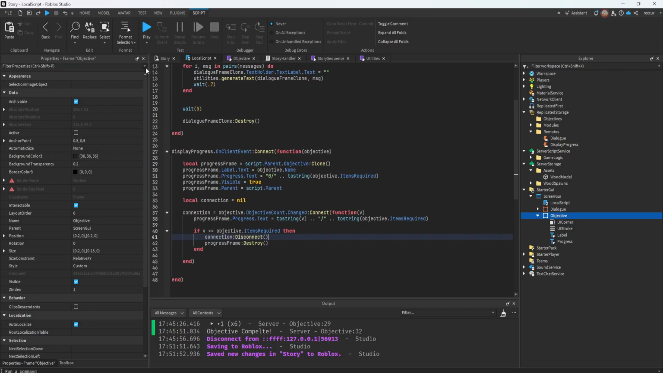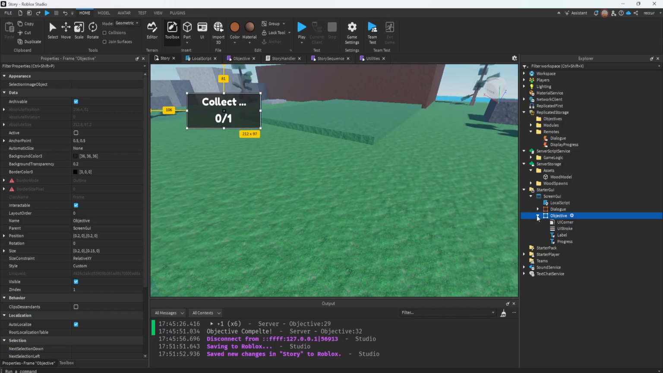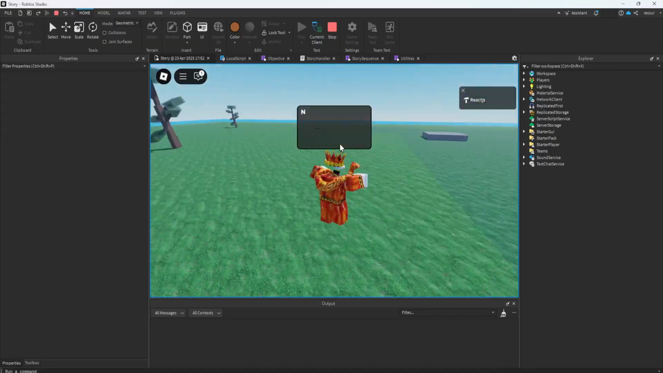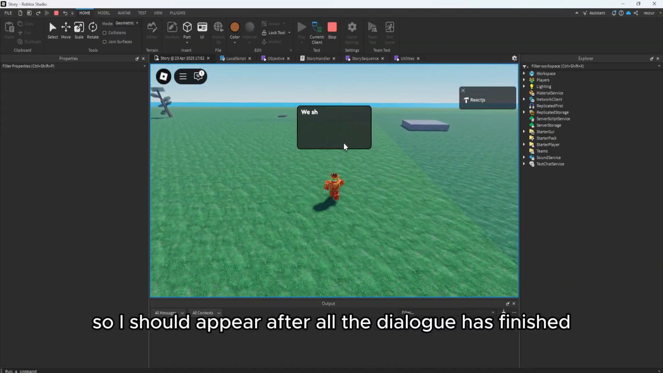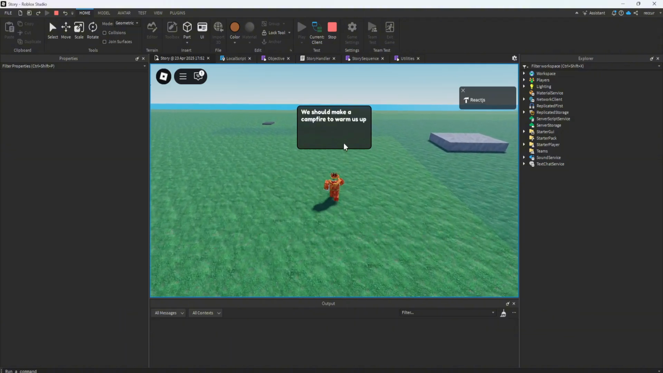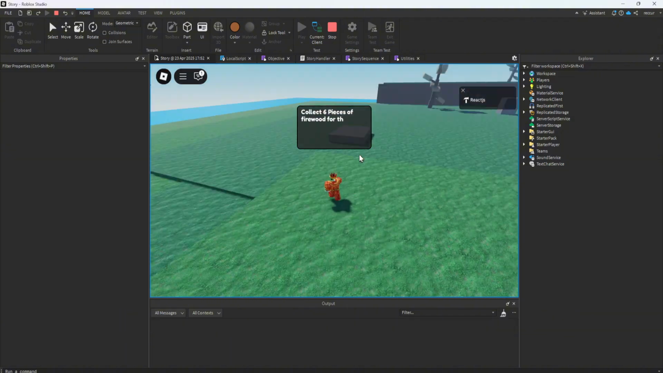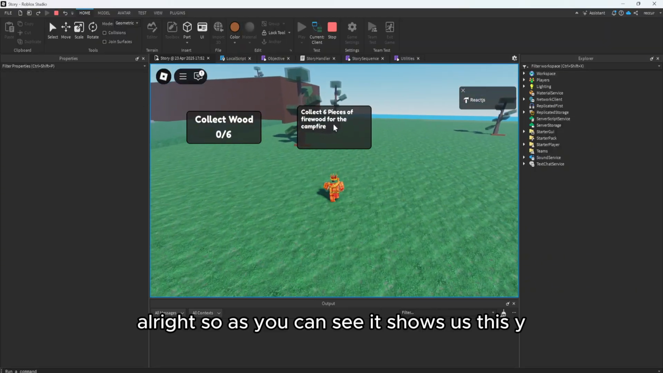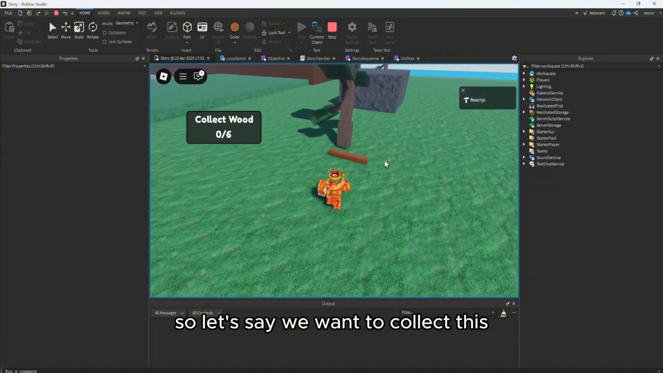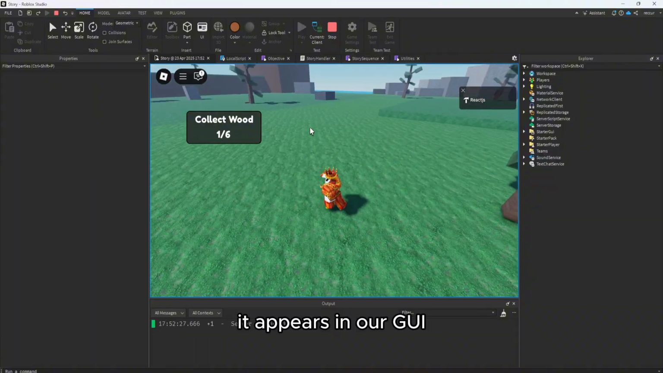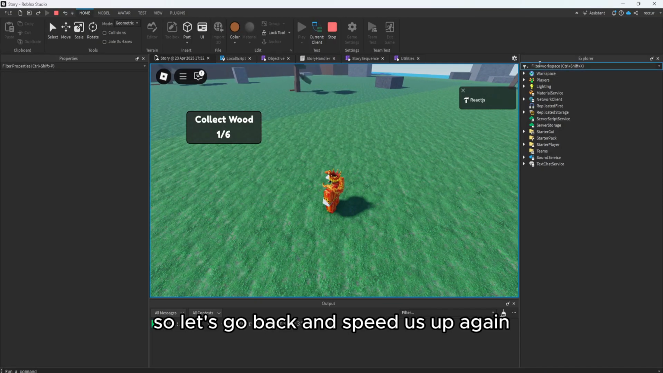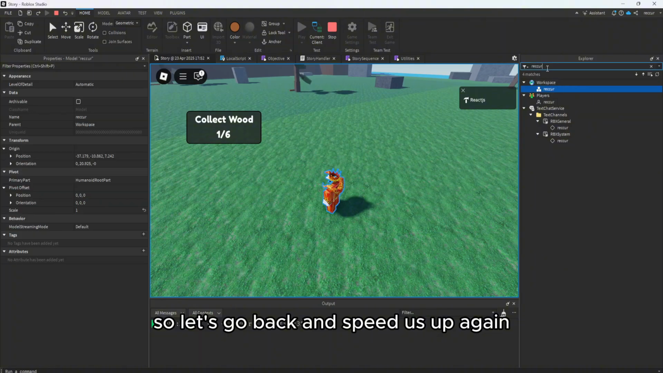Okay, let's test this out. So we can then make this invisible. We don't need this. All right, so it should appear after all the dialogue has finished. Collect 6 pieces of firewood for the campfire. All right, so as you can see, it shows us this UI. So let's say we want to collect this. It appears in our GUI. So let's just speed run through this. So let's go back and speed us up again.